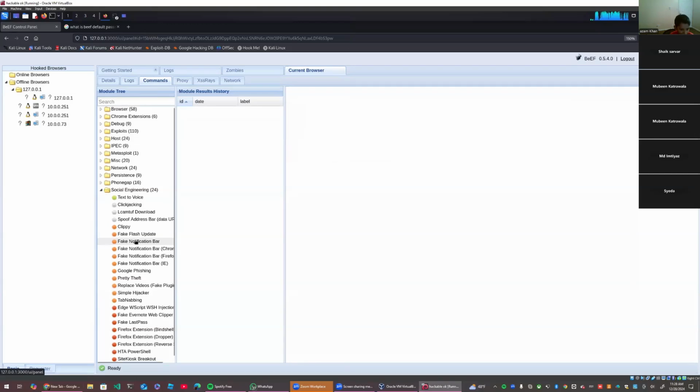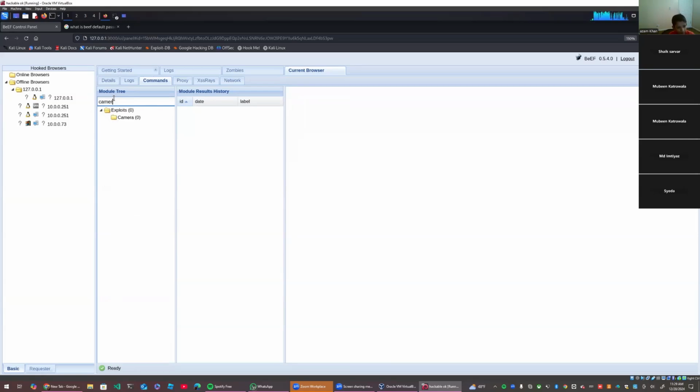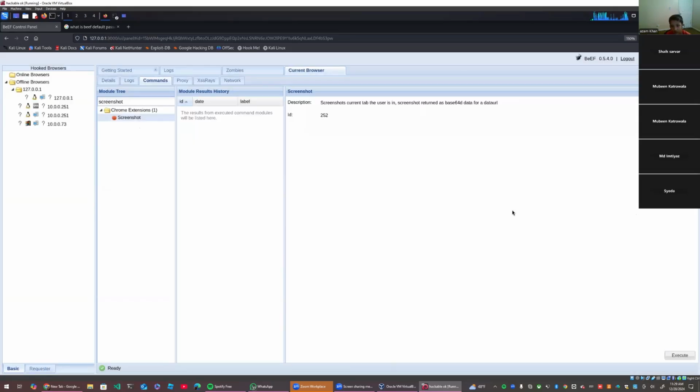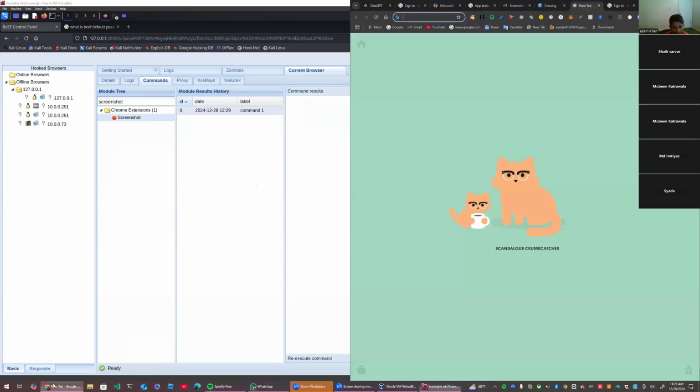So social engineering, I'm looking for the camera one. Okay, yeah, we can just search it. Camera, enter. So we have exploits, camera, photo, screenshot. Okay, so we can use a Chrome extension screenshot and then execute. Then we have command 1, so we have the command results. We don't have any results yet. So let's go over here. It will just take a screenshot of whatever tab we're in right now.